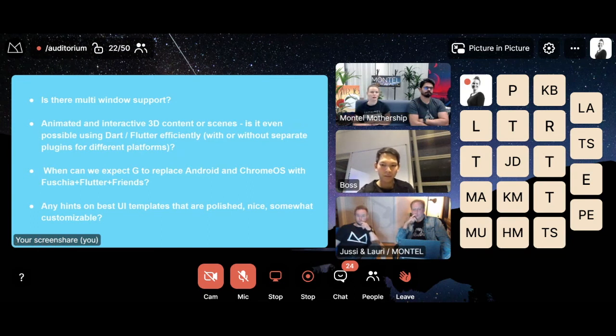Another quick question was, animated and interactive 3D content or scenes, is it even possible using Dart and Flutter efficiently, with or without separate plugins for different platforms? If I may answer this again, it's not in their focus right now. They have their hands full with 2D rendering, and I think the way to go right now is using Unity 3D embedded in your Flutter app. So as far as I know.